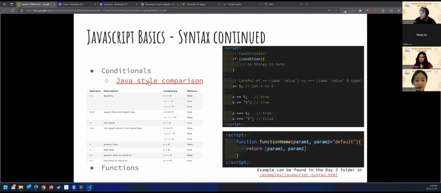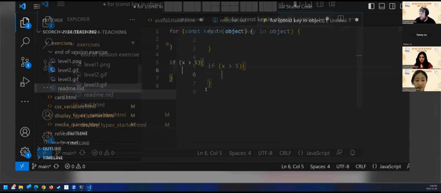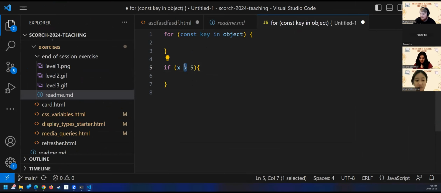Here are all the different comparisons. The only one that's kind of weird that you probably haven't seen is a triple equals instead of a double equals. So if I were to say, for example, let's say we had our x and our x was equal to 5 as a string. If I said if x equals 5, what do you think it's going to print?